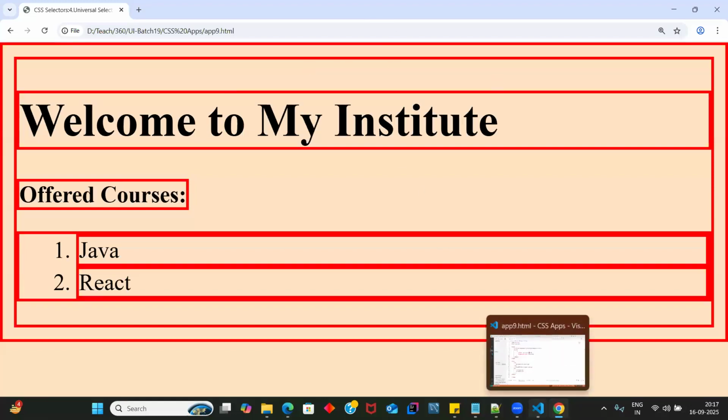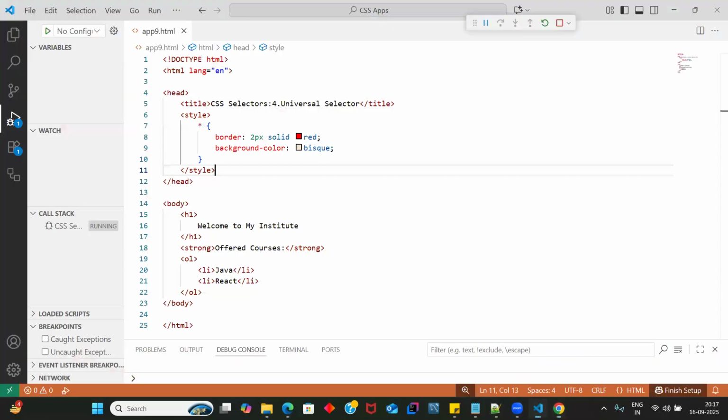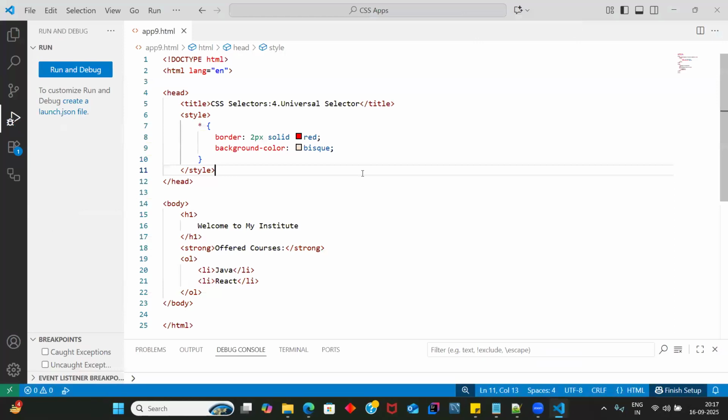Whatever selectors I have explained so far are the main selectors, but some other selectors also exist, like the group selector I just explained. Can anyone unmute and tell me what you mean by group selector? You can group multiple tags, write a group of tags for a single styling, and you can give some styles.